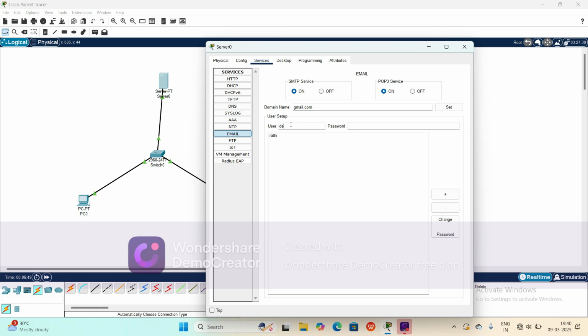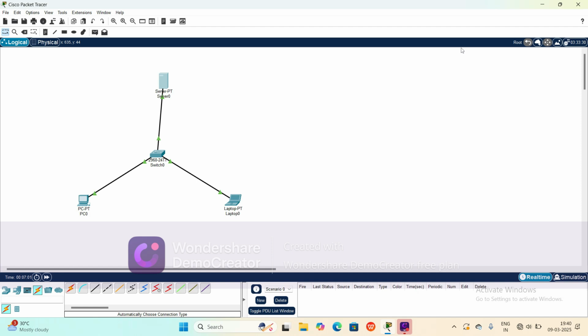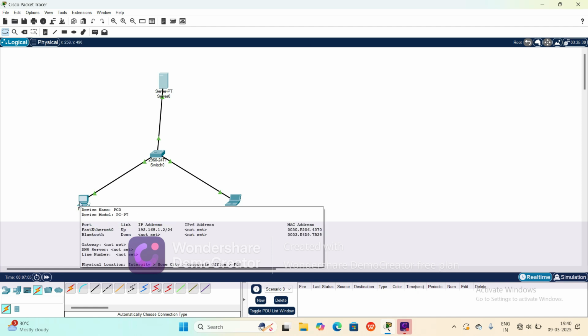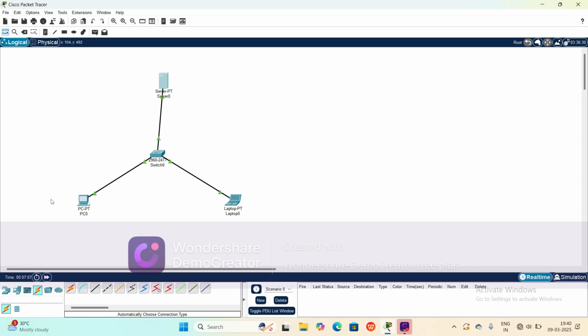Next username is Devi. I have given the password also as Devi only. Second user I have to add into the server. After that, set this one. Then after that, close it. Okay. Now, you have to compose. This is the second step. Again, the third step is we have to compose a mail.